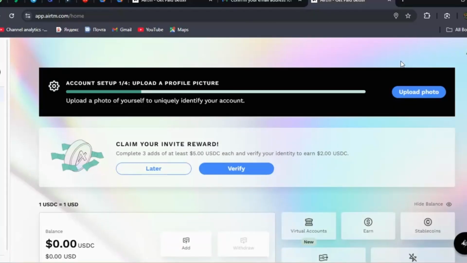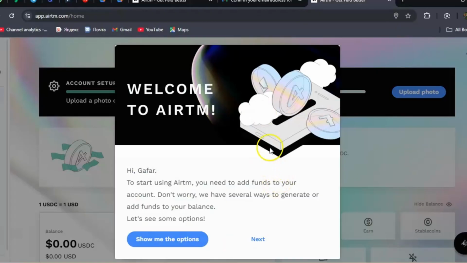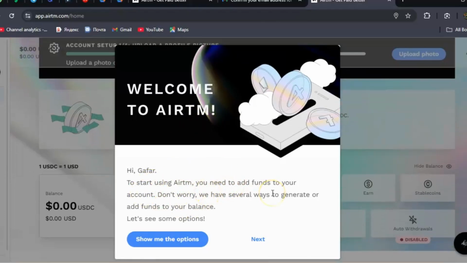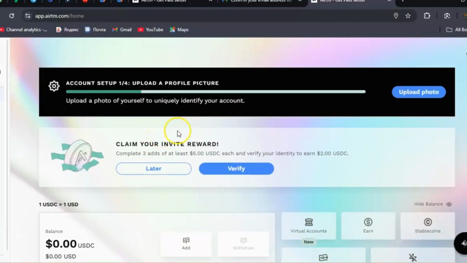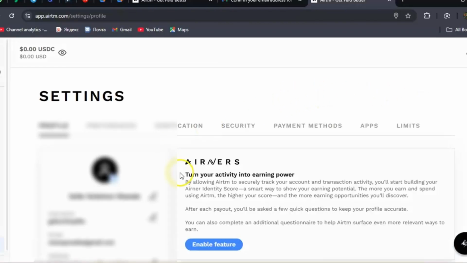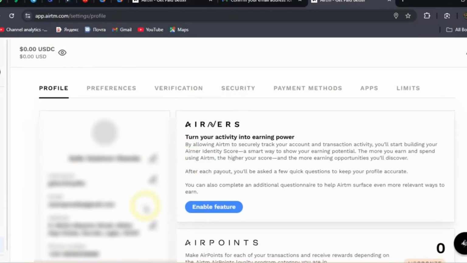So now that we are on our dashboard, there are many things we have to do to verify our account, and I'll be putting you through all of them one after the other. Here we have a pop-up telling us more about Airtm, and it wants to show us around, but I don't think I need it. Here they said for account setup I should upload a profile picture. Okay, so let's do that. I'm going to look for one of my badass pictures, those pictures where I look so good, so that the Airtm staff will know I'm good looking.